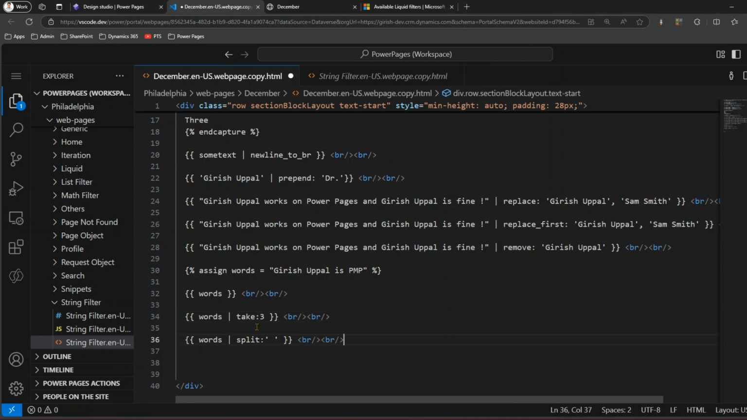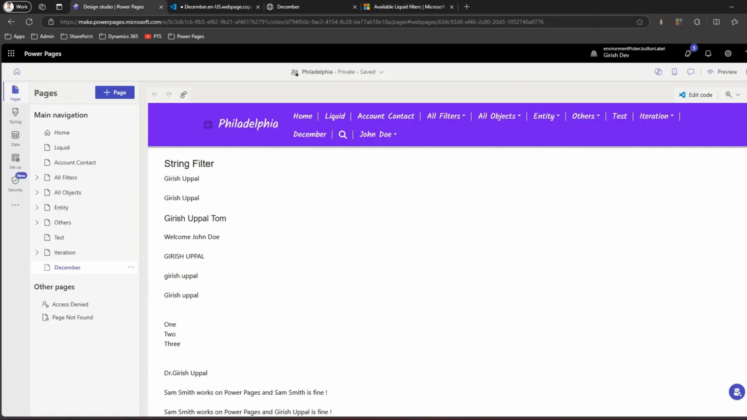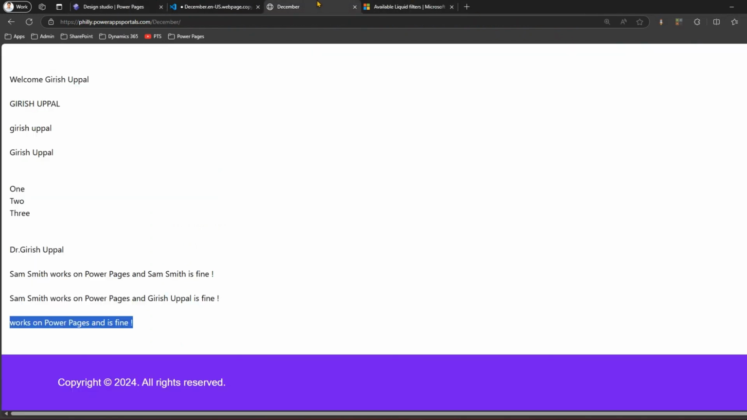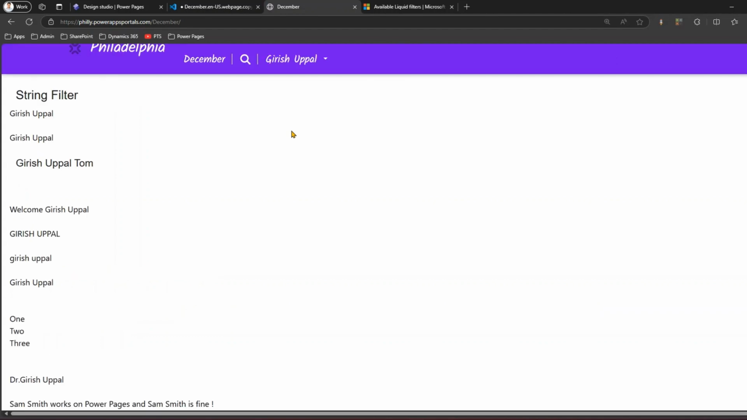So in this example, we are making use of a variable assigned as Girish Uppal is PMP. Then we are displaying that simple string. And here we are taking three items out of it. And here we are splitting by the space. Okay, so let's save this. Now, in the interest of time, I'm just taking three or four examples and showing you, because every time we do a refresh, it takes a while.